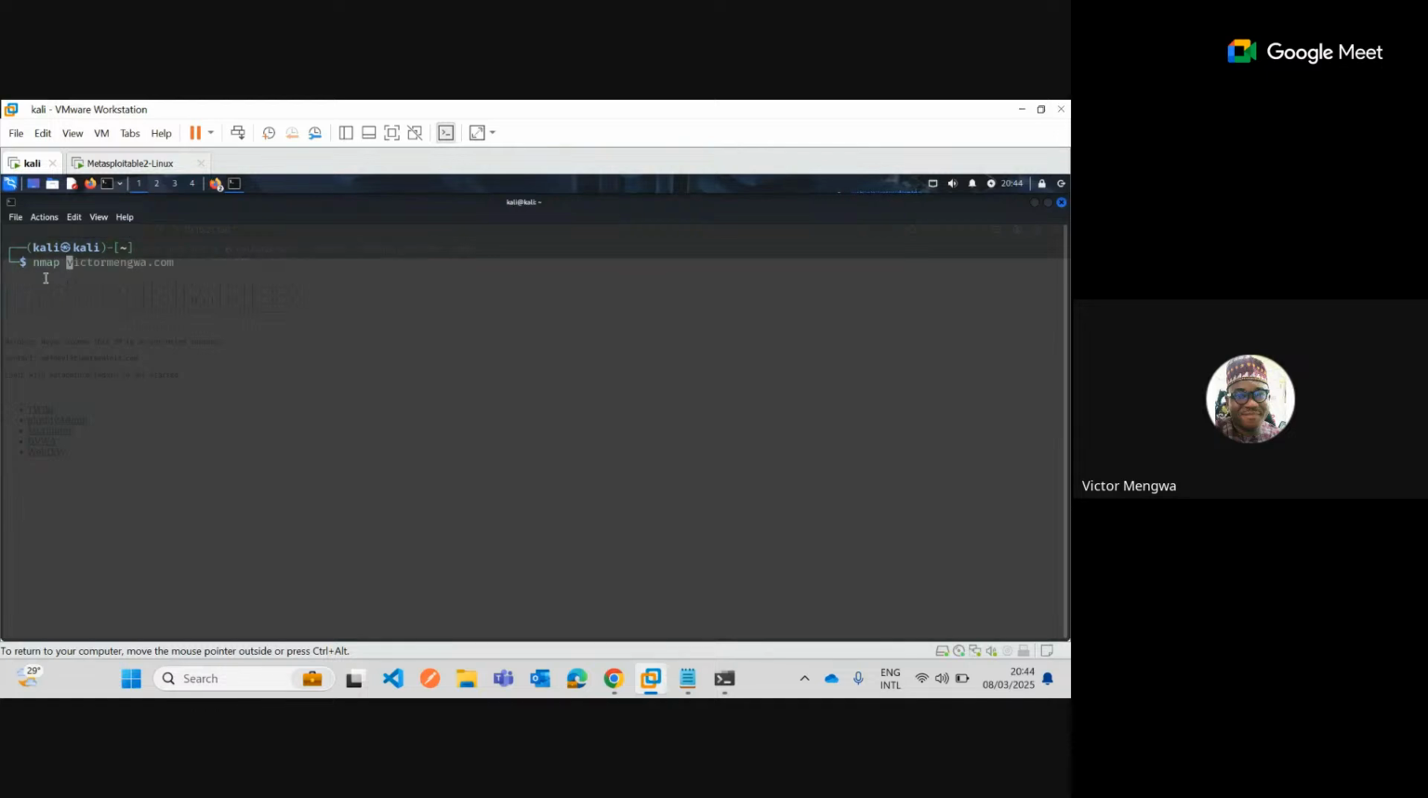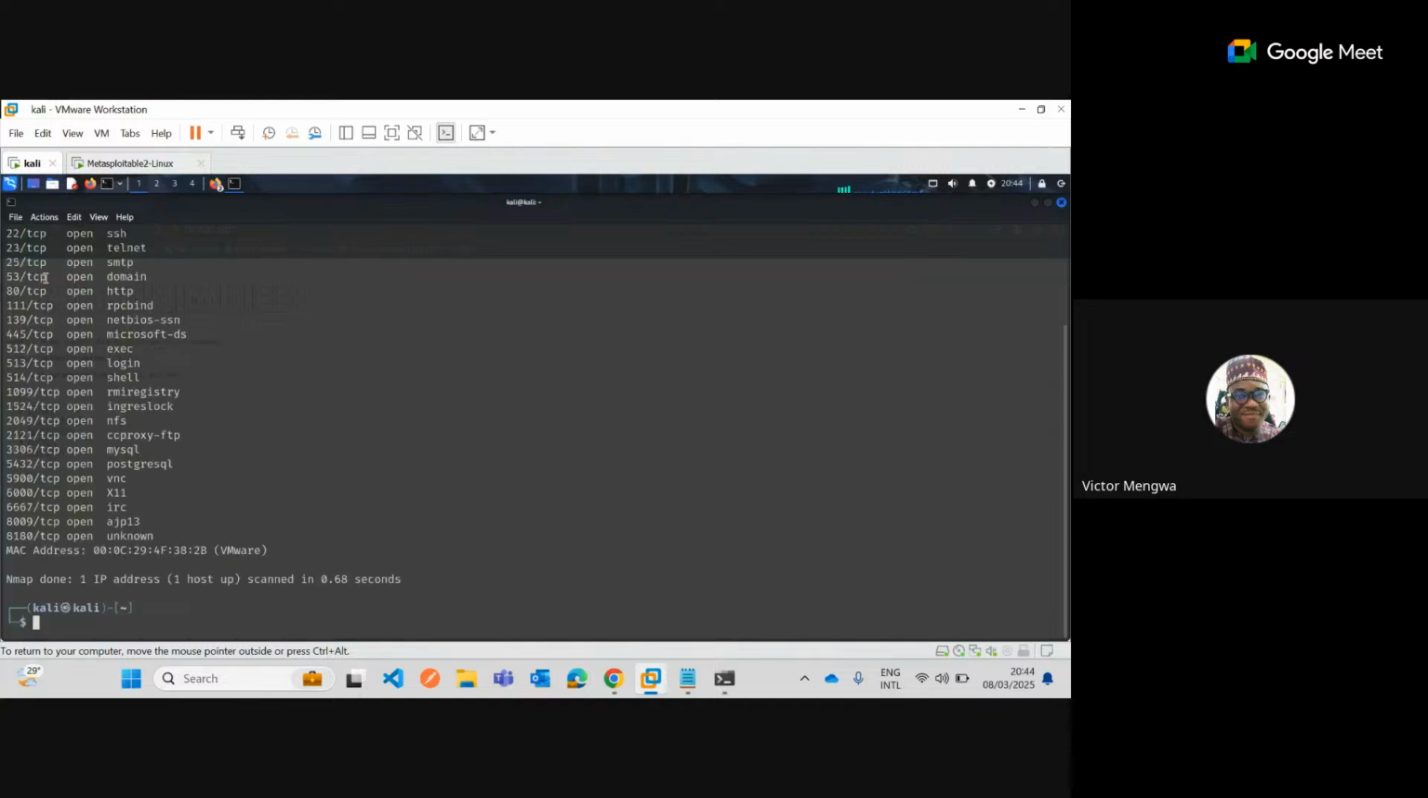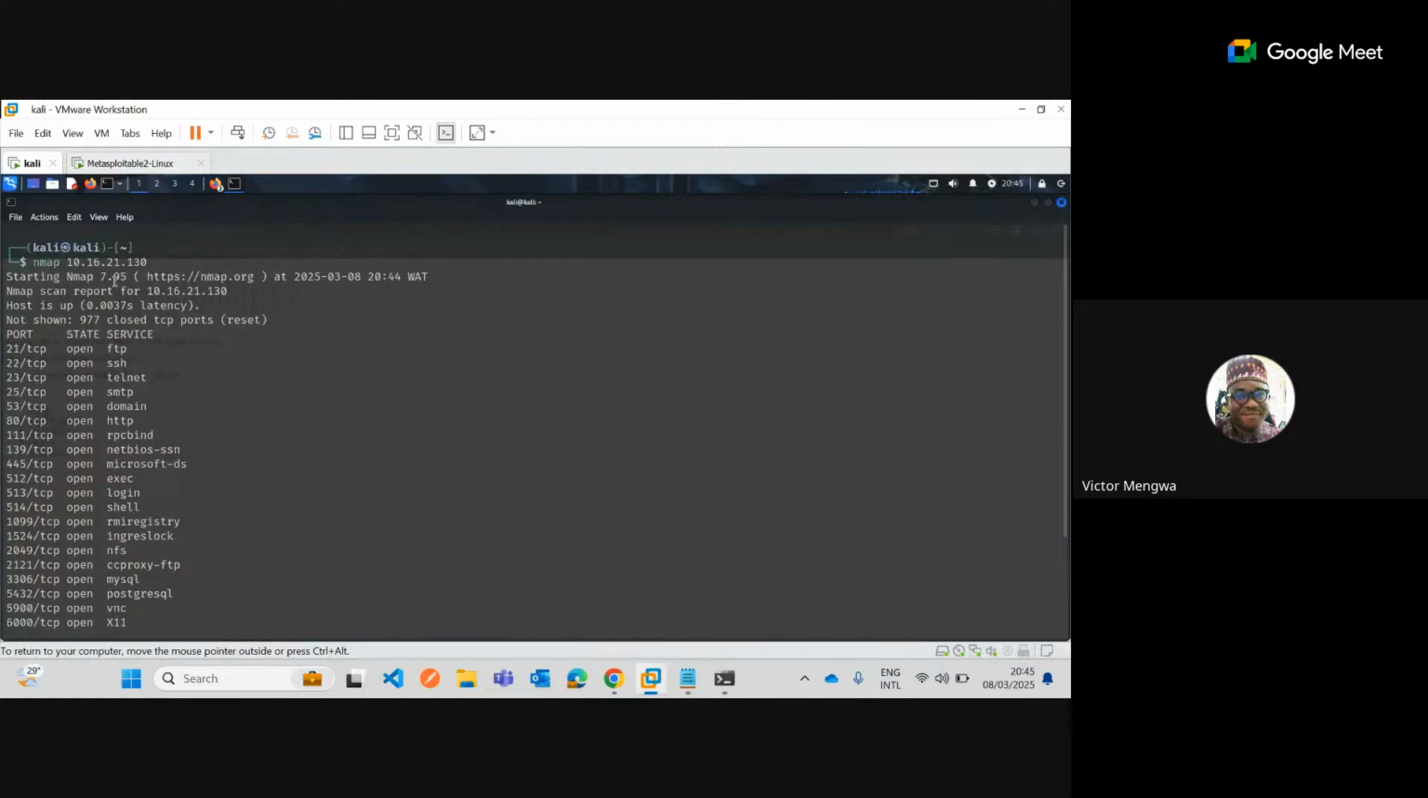So nmap 10.16. This is the 10.16. This is the address of the victim. 21.130. Let me press enter. It has started. Oh, it was very fast. So it started scanning, and it took about how many seconds?